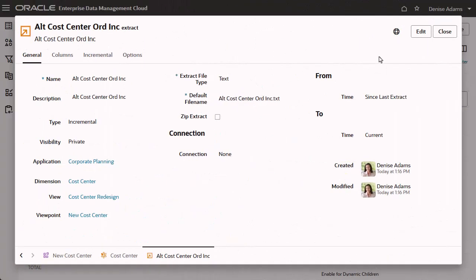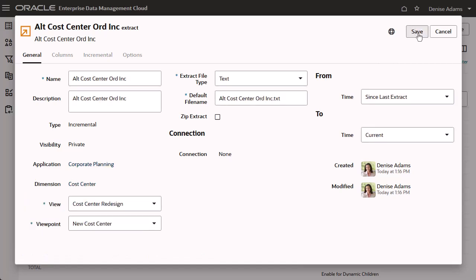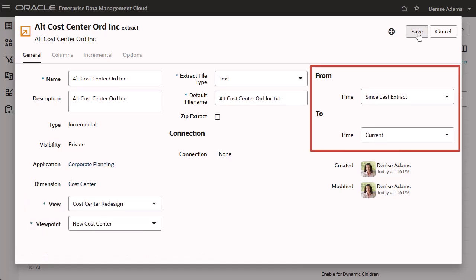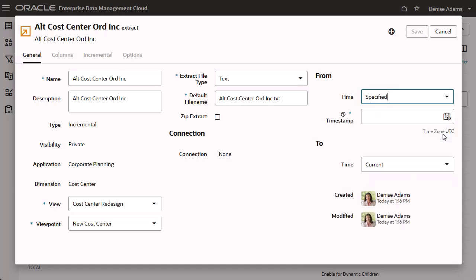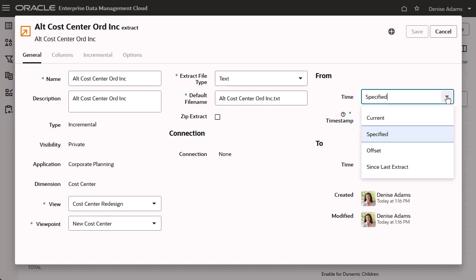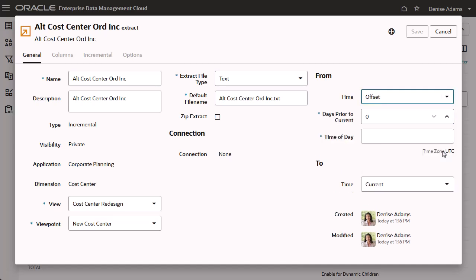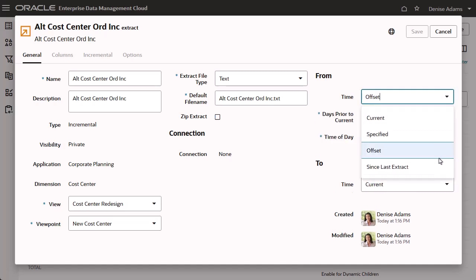Now, let's look at incremental extracts. On the General tab, in addition to common settings, you specify the start and end periods for the extract. For time, you can choose the current date and time when the extract is run, enter a specific date and time, enter the number of days before the current date and time, or date since the last extract was run.